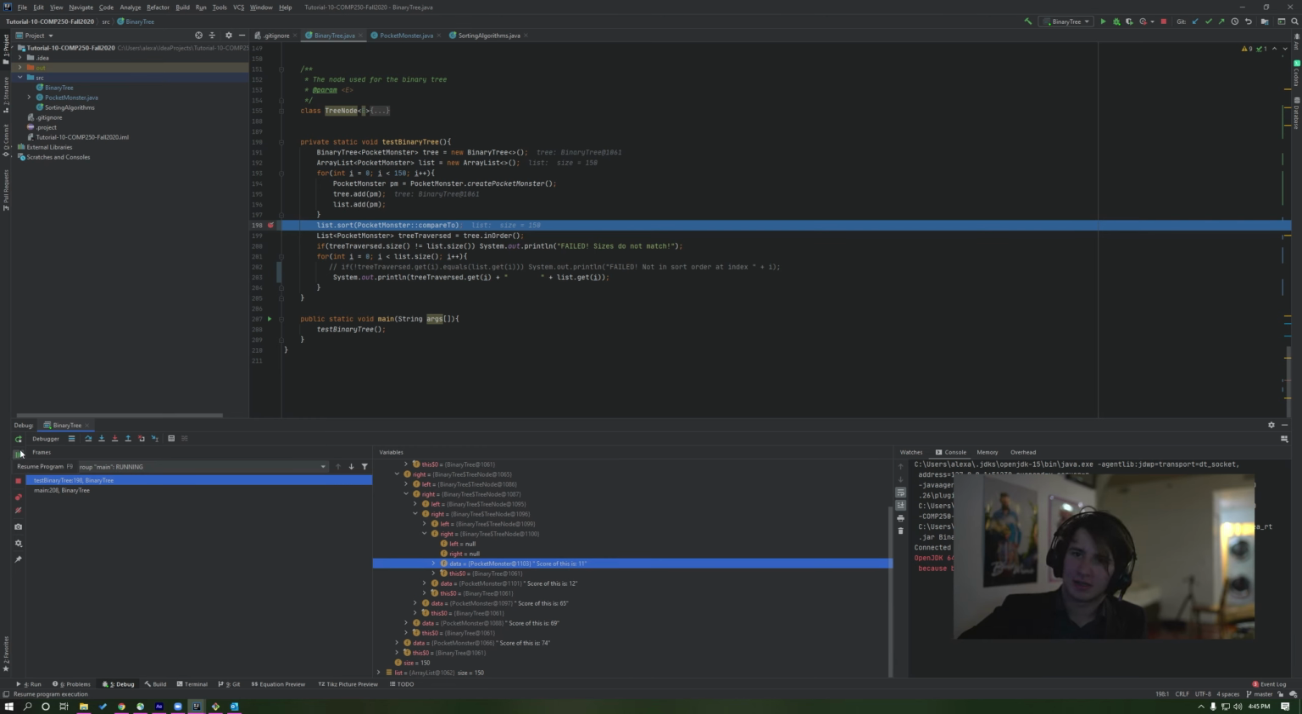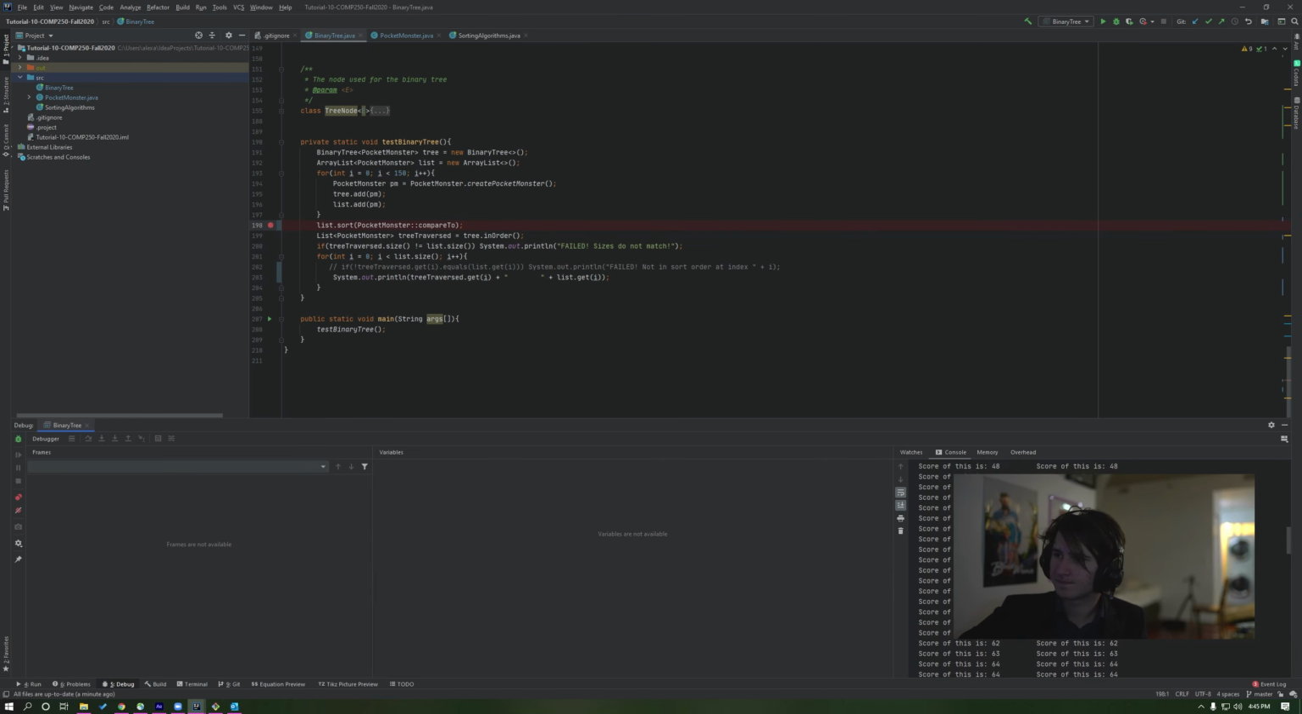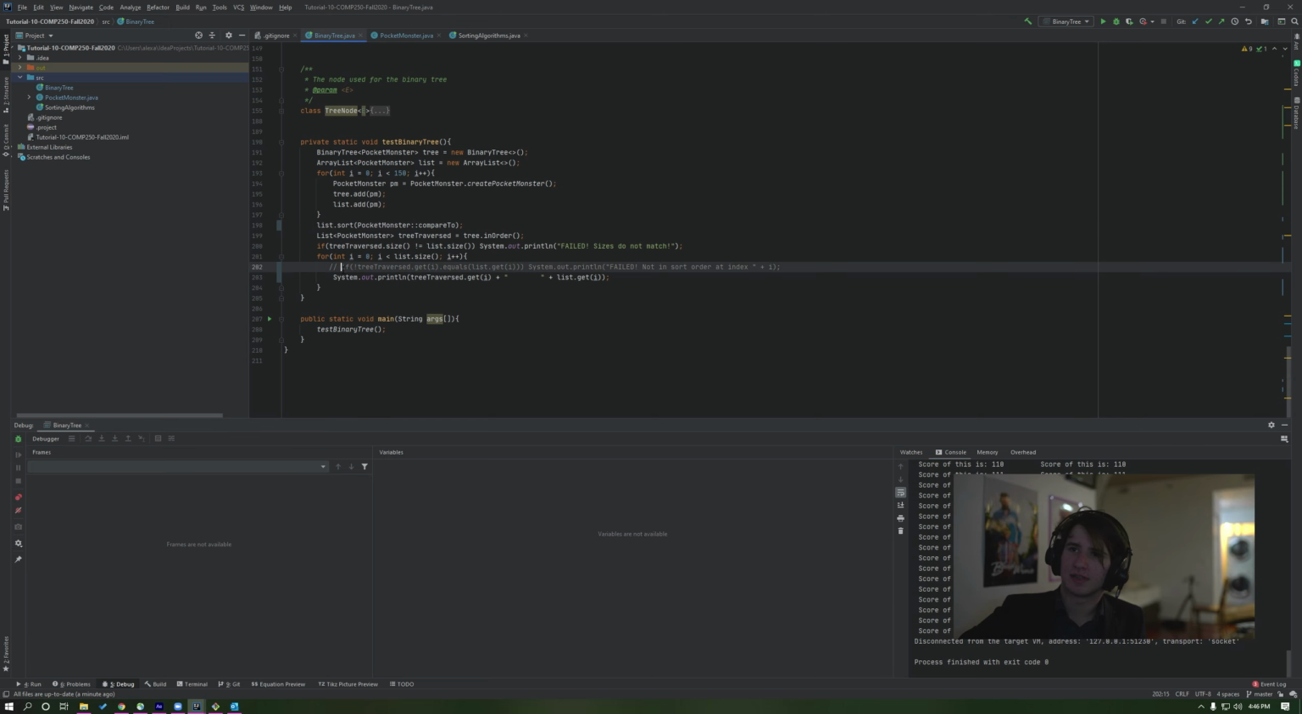Let's see. Now list is tree.inOrder. 11, 12, 14, 16, 27, 28, 29, 29, 29, 30. So where do these not match up? They appear to match up everywhere. Isn't that kind of weird? Because right here it was saying it wasn't matched up.